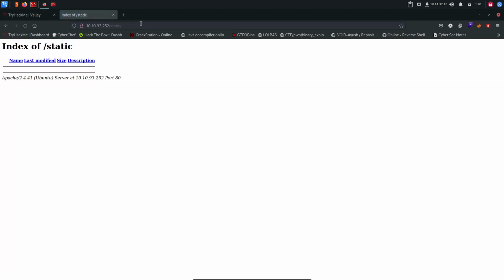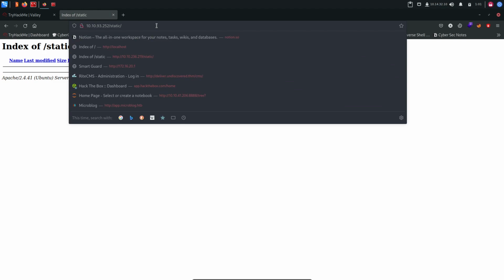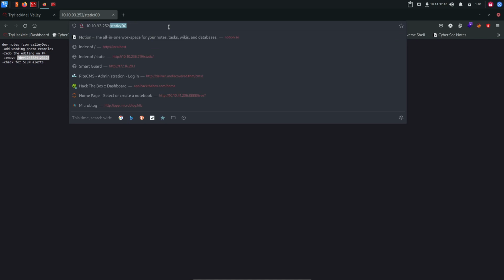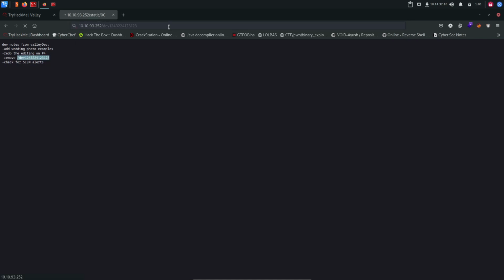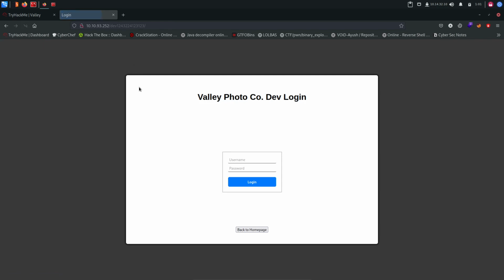If we go to static, we don't have anything. But if we go to 00, we are greeted with these dev notes from valleydev. Add website photo examples, redo the editing on page 4, remove dev. And this looks interesting, so we will go there and check for SIEM alerts. Let's try to go here and find out what value photos. And we have a login form.